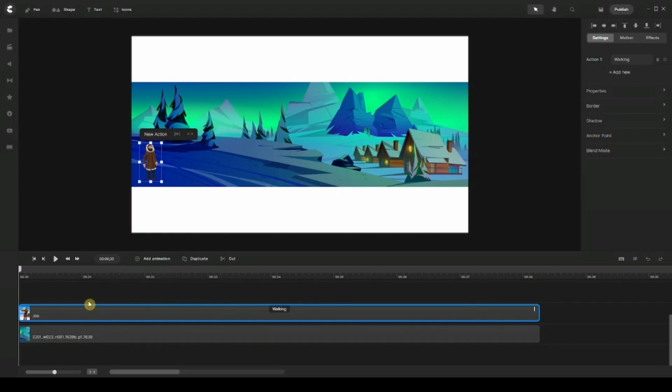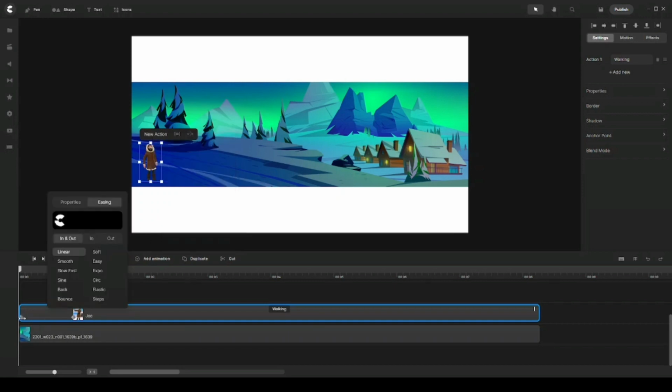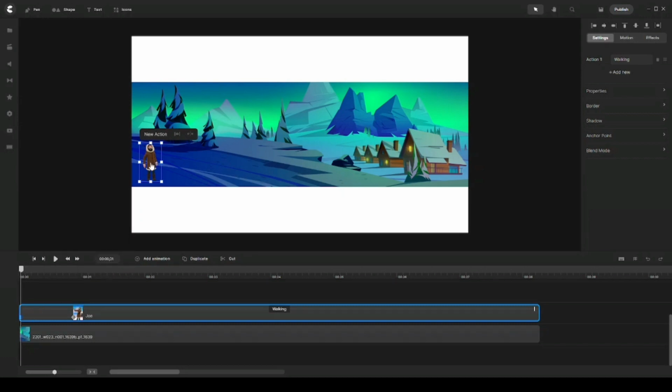And then next up, I'm going to go ahead and add some custom animation to my character just to get him to walk from the left side to the right side. So I'm going to go to properties, add position, easing, linear for both. And then I'm going to click on my first keyframe right here and click on my character to make sure this is going to be my starting point. And then click on my second keyframe.